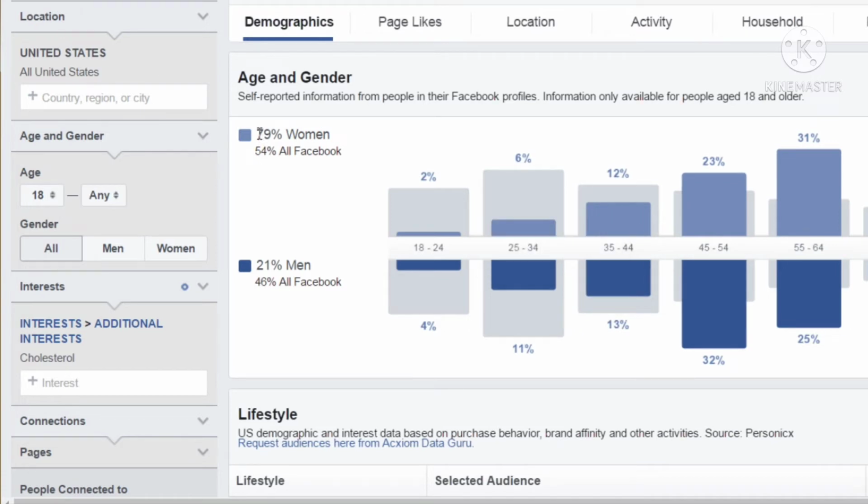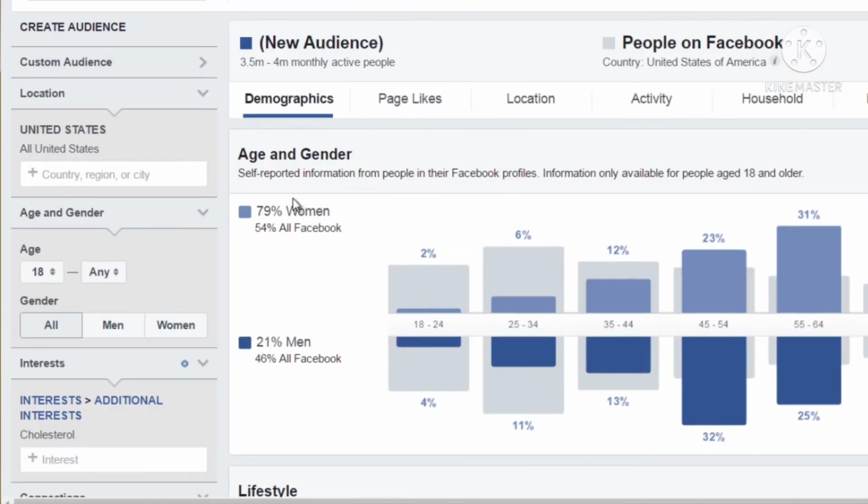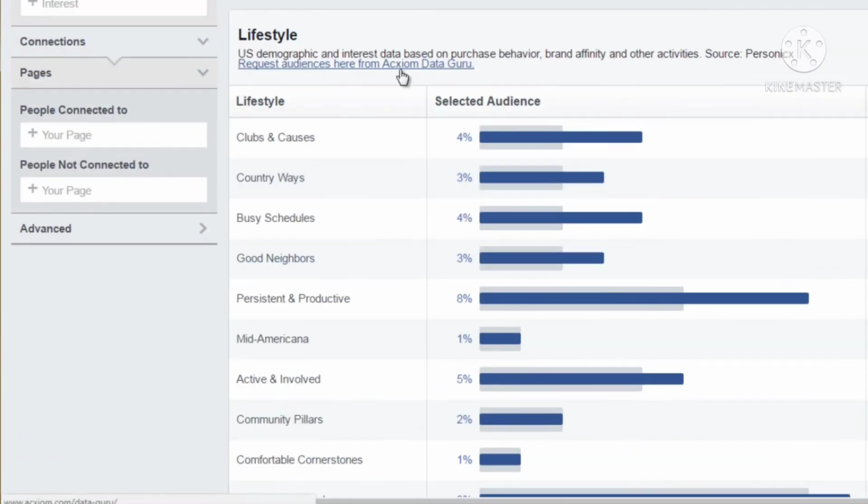Now, as you can see, this is 79% women, 21% men. But if we look at it on Facebook alone, we can see that 54% of all on Facebook are women and 46% are men. So it's about 50-50 equivalent. Majority, of course, are women that are at least searching for related items to cholesterol. Now, if we scroll down here, you can even see lifestyle. So the people that are searching for cholesterol, they're also searching for these types of other subject matters.